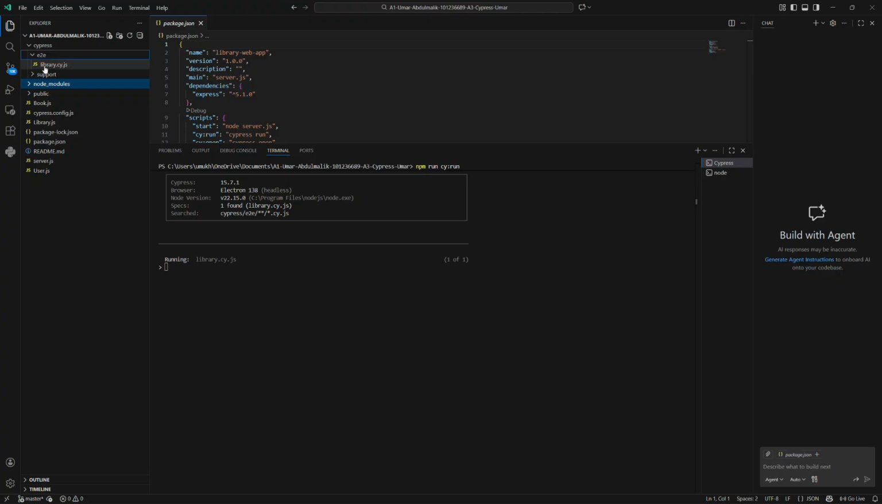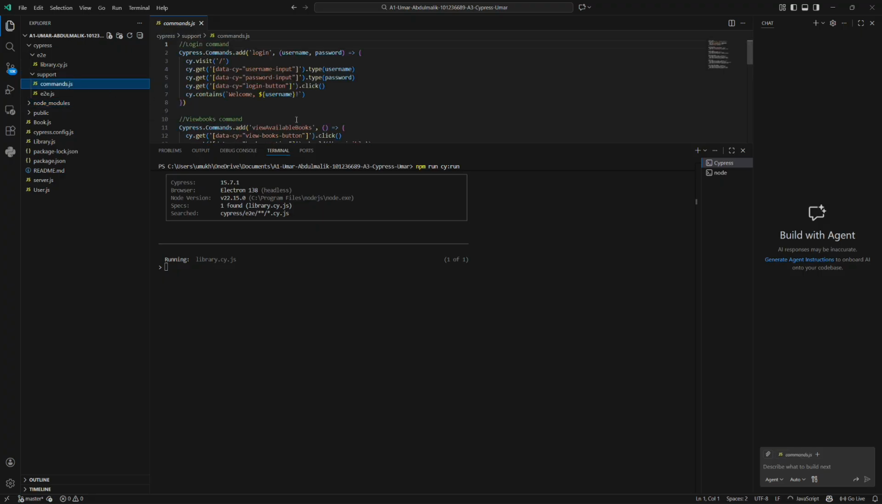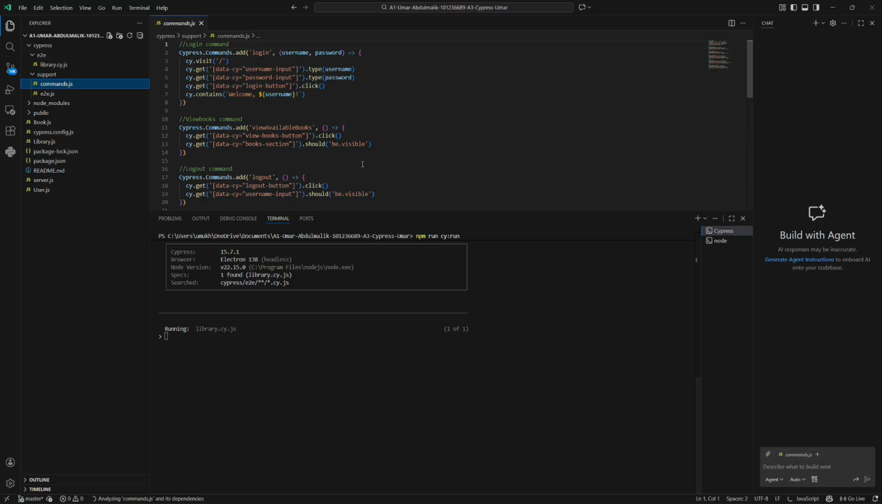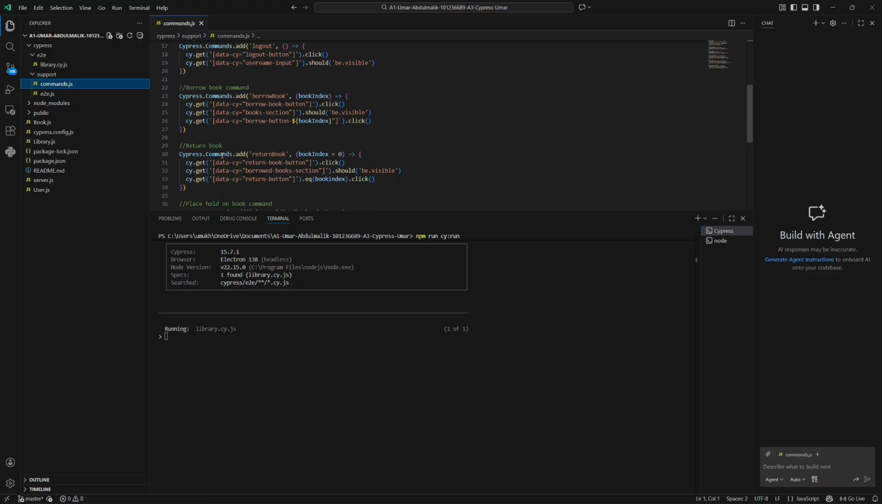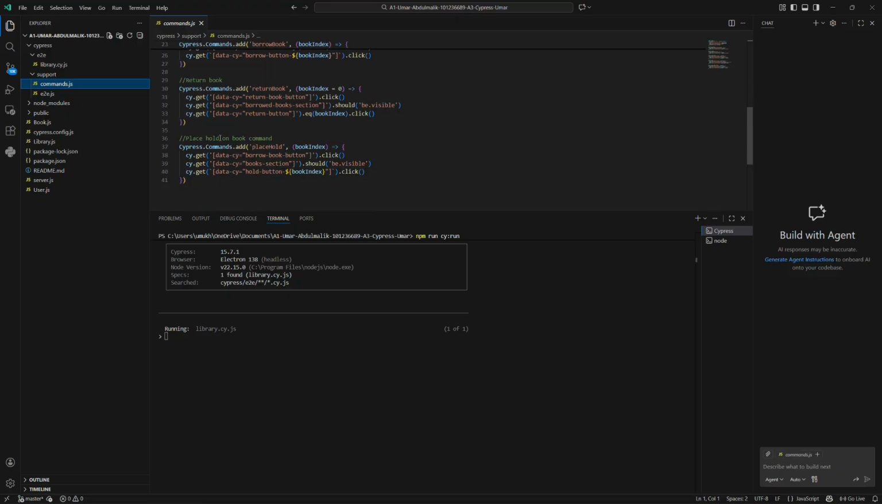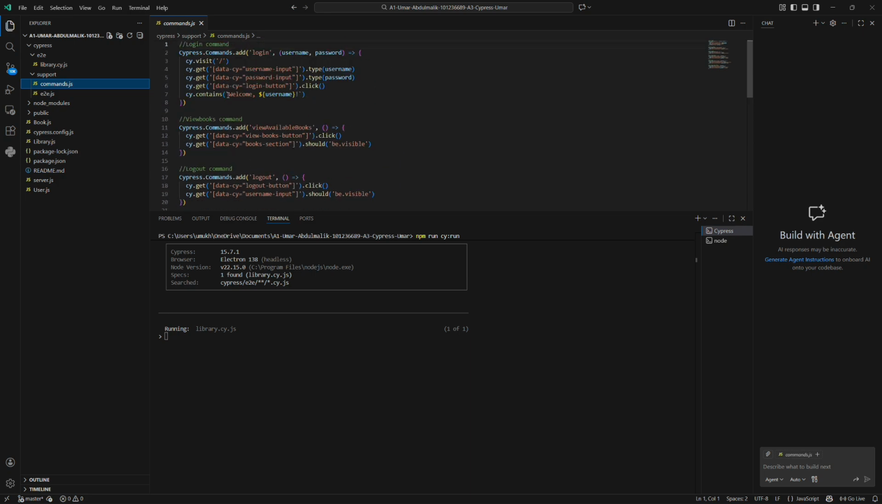So this is where my end-to-end tests are. This is where my commands are within the support area. I have commands for login, viewing books, logging out, borrowing books, returning books, and placing holds on books. I do have a couple asserts here. So when a user logs in, it asserts that the welcome sign is shown on top of the screen with the user's username.